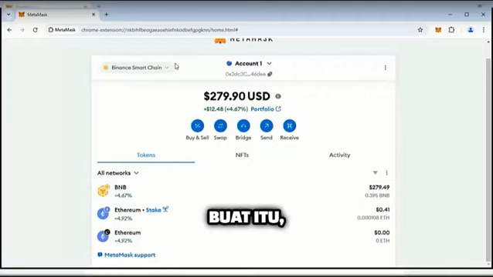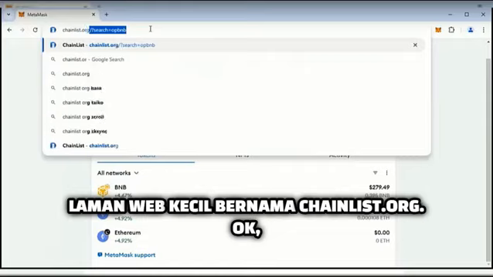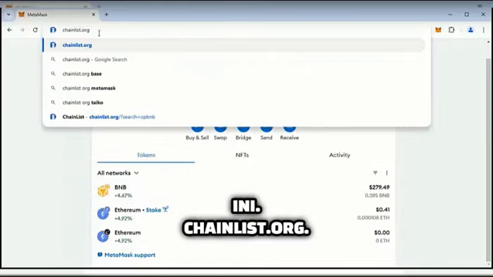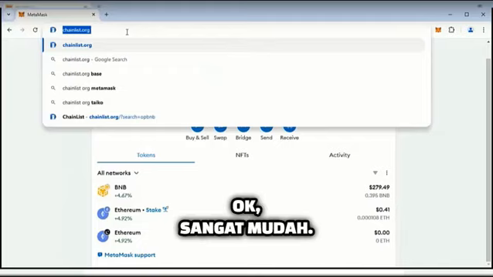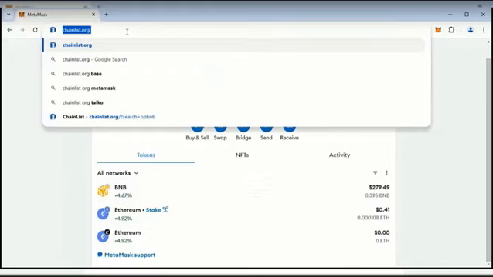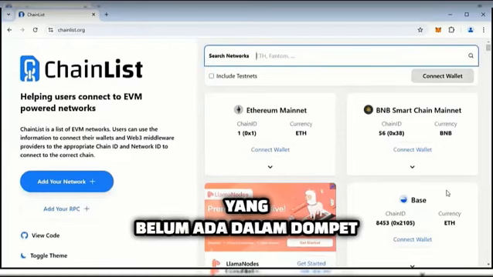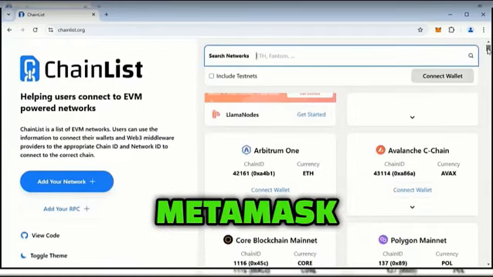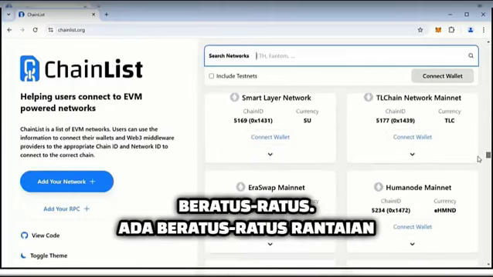In order to do that, we are going to go to a little website called chainlist.org. Super important that you see this, chainlist.org. Here it is. Very simple. We're going to go to this. This is a website that has all sorts of different blockchains that are not already inside our MetaMask wallet. Look at this. Look how many there are. There are hundreds of blockchains here.